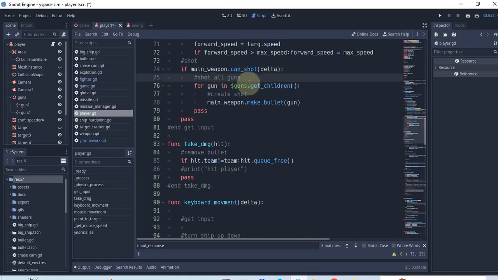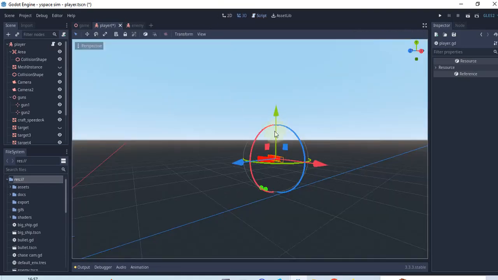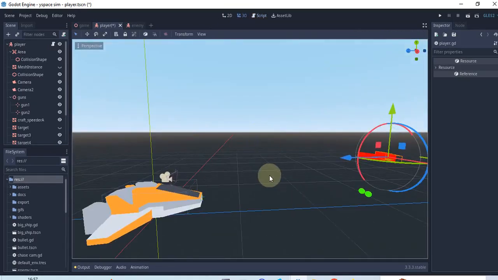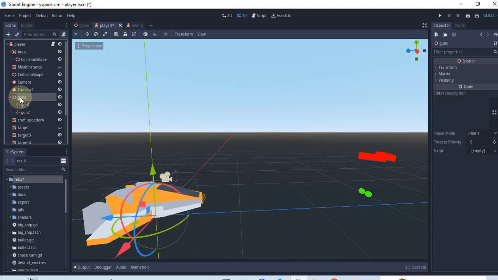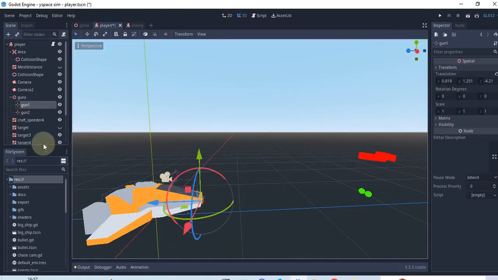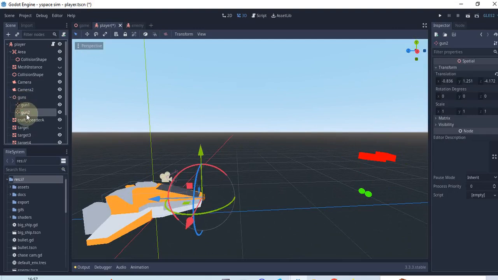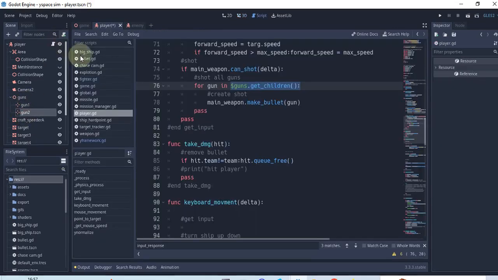For each gun in guns children, it's basically the guns are here at the front of the ship. Here, these are two 3D points. It's where the bullet is created. Like for each gun, it creates a bullet. For each gun, main weapon, make a bullet, gun.